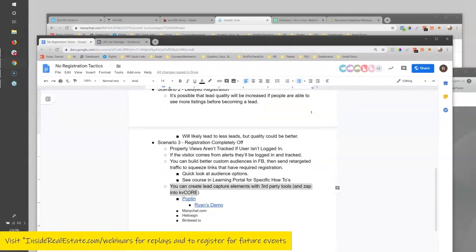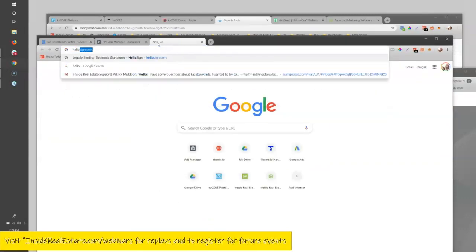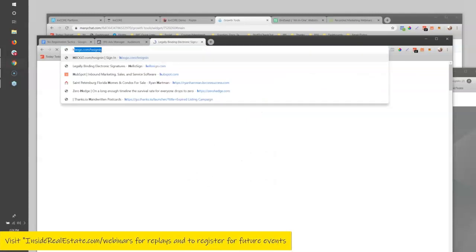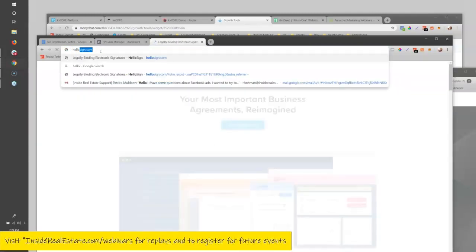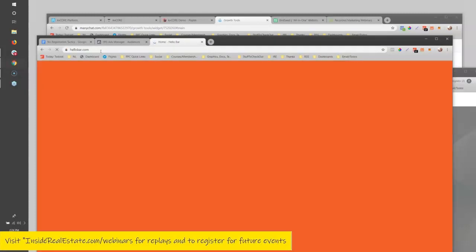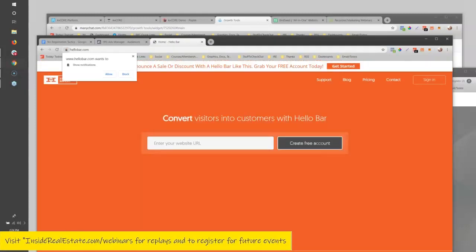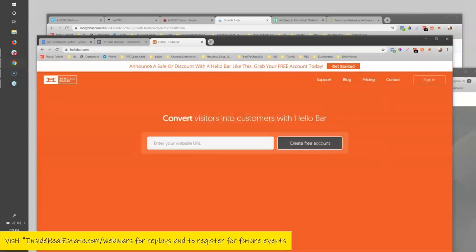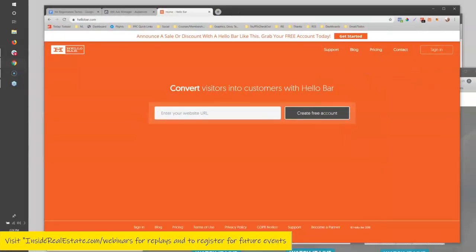There are a couple of others. One would be HelloSign, which is kind of similar to Popped In. Not HelloSign, HelloBar. HelloSign's a digital signature thing. Okay, HelloBar. And again, similar to Popped In. I liked... yeah, they both work. Popped In seemed, on the form building front, to be a little more flexible when I saw it when I was going through it this morning.